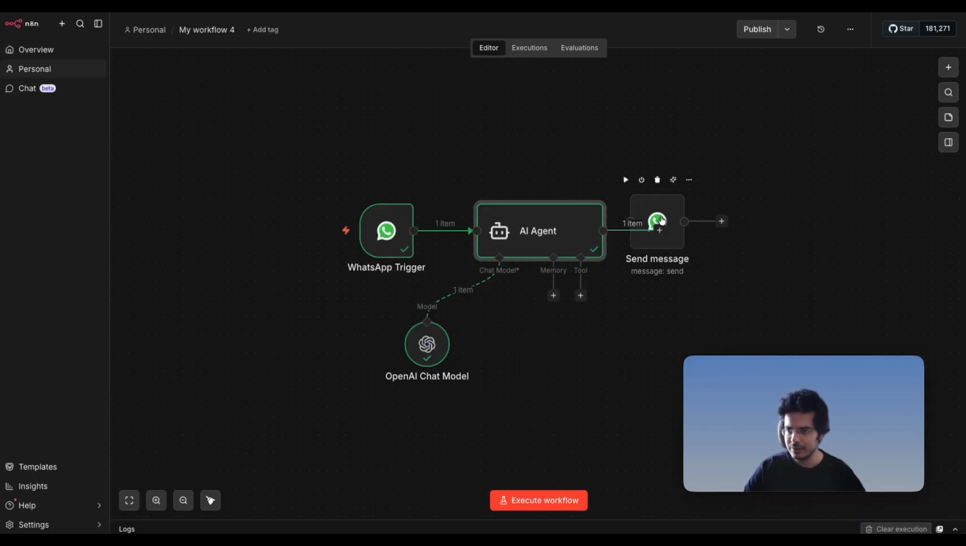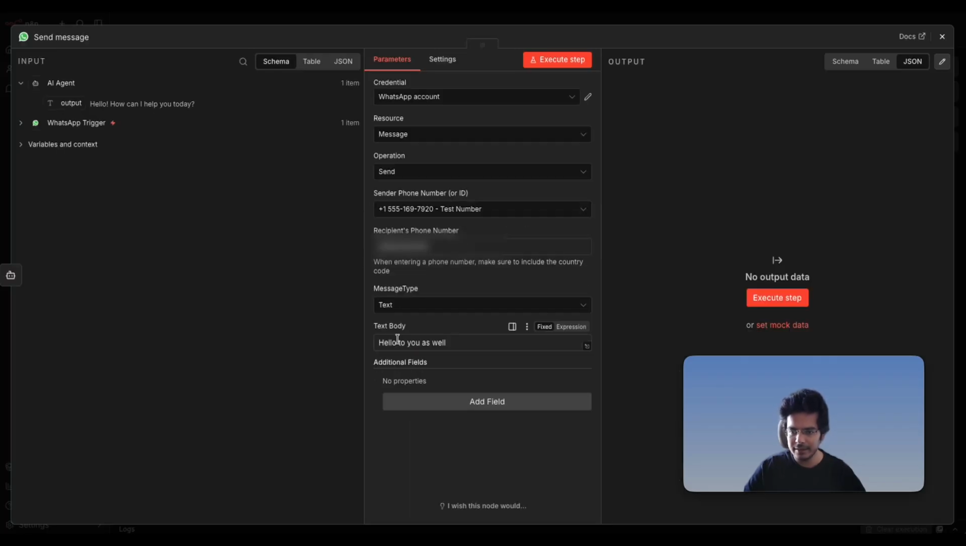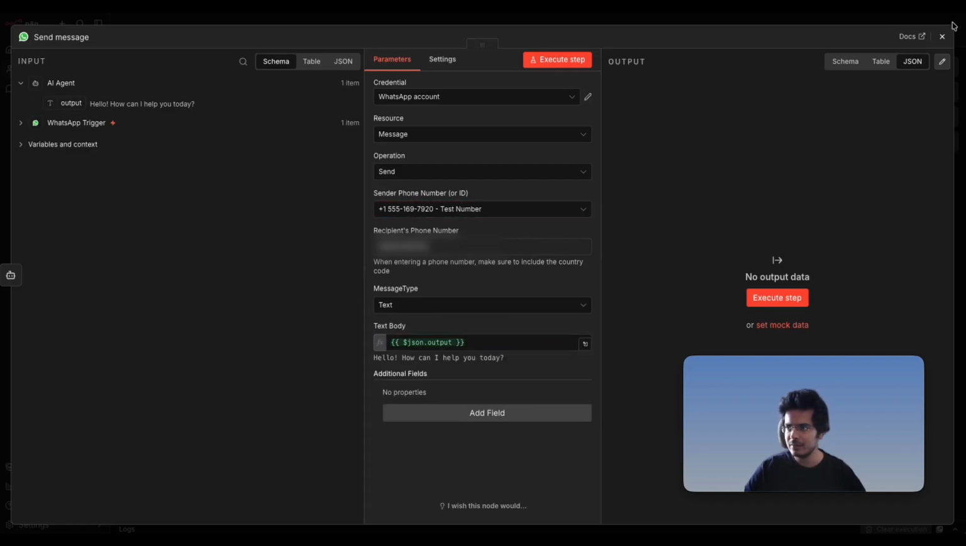And the last thing I want to do is connect this to send message. Here, for the text of the message, instead of this being hard coded, I want the output from the AI agent and I want to send it here, right? This is what we need.